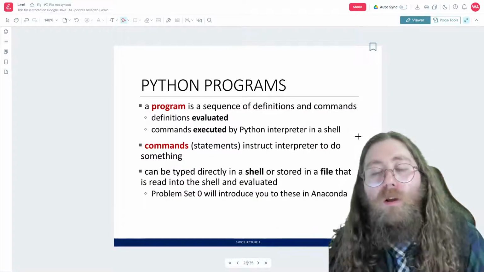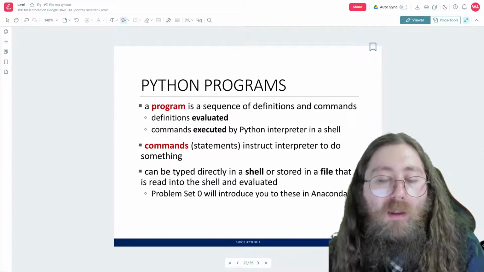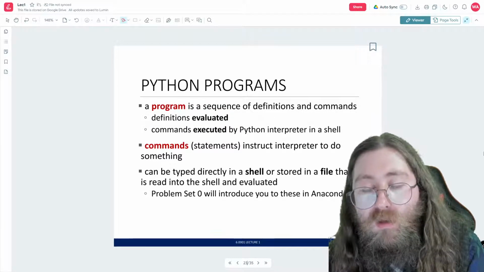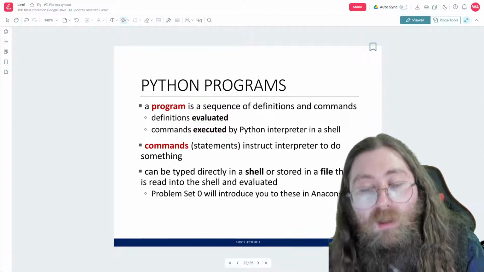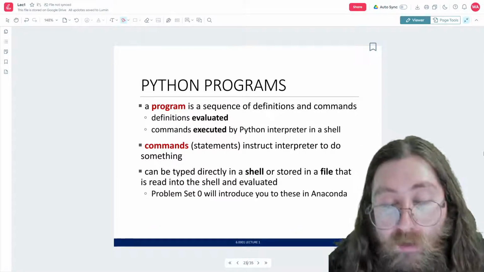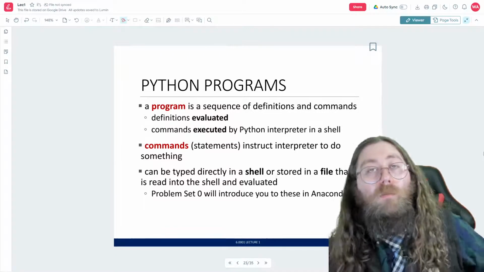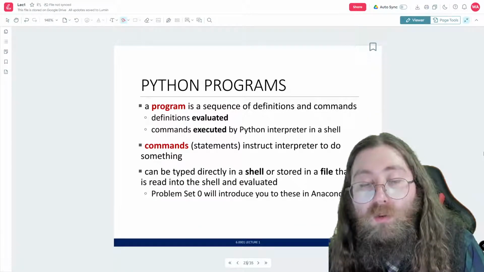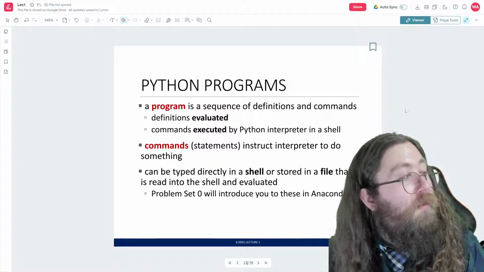So in Python, a program is a sequence of definitions and commands. Definitions are evaluated, and then those commands are executed by the Python interpreter in a shell. Commands instruct the interpreter to do something. We can either type directly into the shell or store in a file that is read into the shell and evaluated. Now, the first set of problems, and these are available in the course resources, you're going to be introduced to both the shell and putting instructions into a file. And I'll take a look at that once we get through the slides.